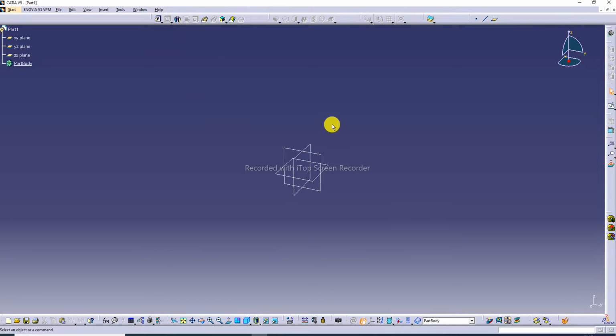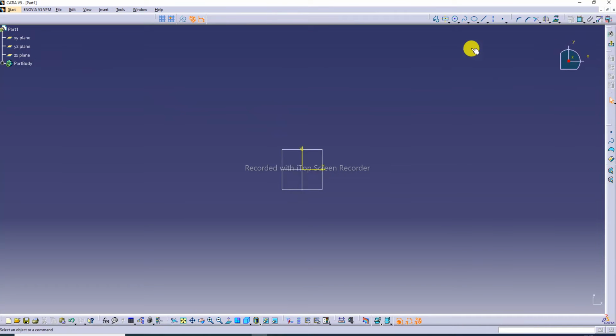At first, in the CATIA software, we make a 2D sketch. Okay, at first select a plane, the XY plane, and sketch any 2D geometry.